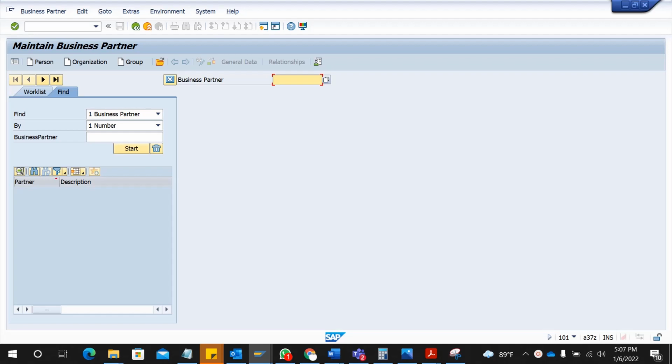That means in the business, sometimes your customer can be a vendor too. In that case, you're not going to create two different codes to represent a vendor and a customer. You create one business partner and then you extend this business partner to a customer and a vendor as well. So this is really nice concept. So in SAP you have to use a transaction called BP, business partner, right?